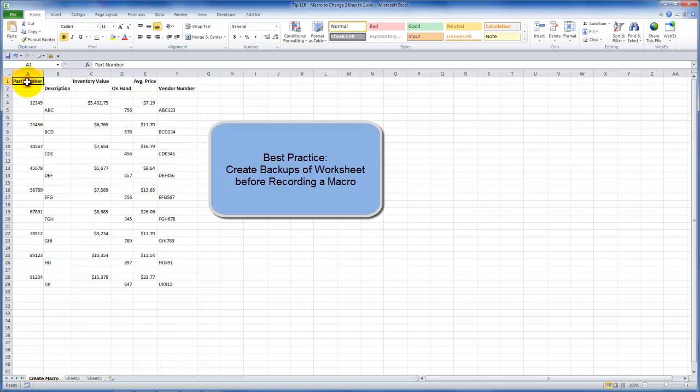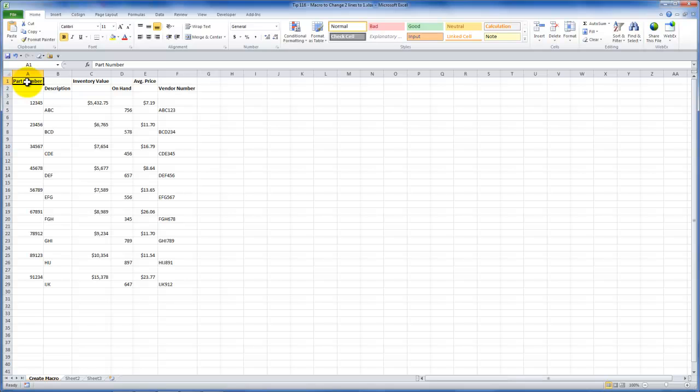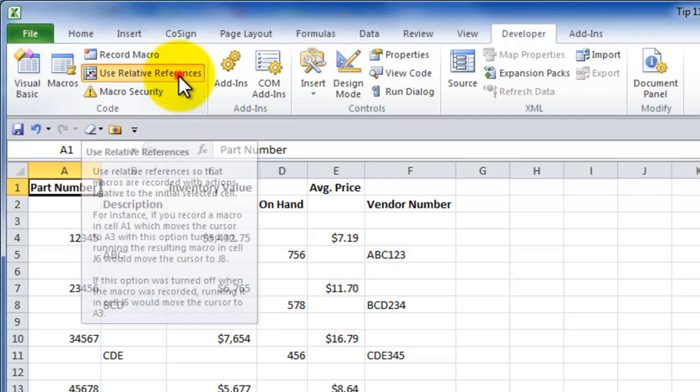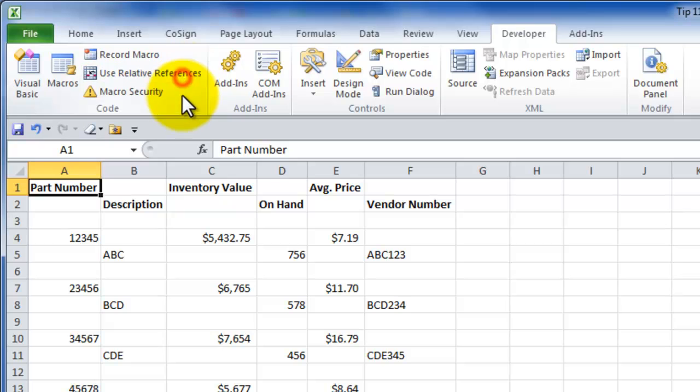Okay, so we want to start with our cell on the upper leftmost cell that we're going to begin our macro with. We don't want to be selecting a cell at the beginning of the macro. So it'll be on the cell where you want to begin. Then from the Developer tab of the ribbon, this is important. Make sure that you click Use Relative References. You see that it's a toggle. Now it's off, now it's on. That's going to be important. Next, come up here and click Record Macro.